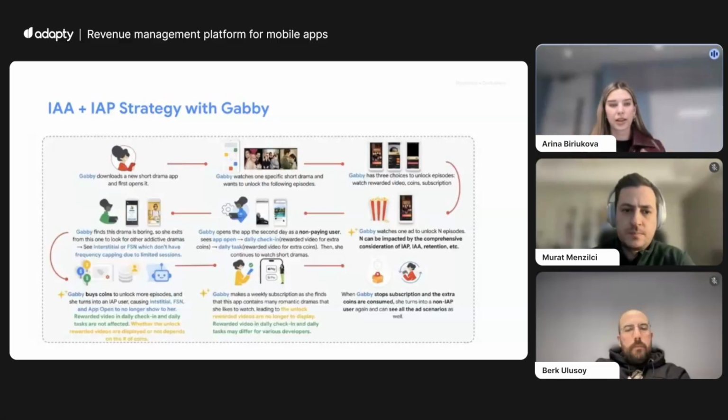One day, Gabby becomes so hooked on the application that she spends money on the subscription. In that scenario, we cancel all the ads she was seeing before, except for one rewarded ad. In this kind of application, a rewarded ad is suitable because it's a kind of gamification. It really influences retention because she spends more time in the application.